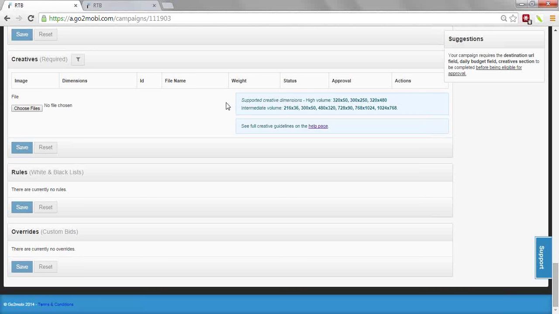So even if the 216 by 36 or the 300 by 50 only accounts for 1% of that, that could be a scalable campaign all in itself. So we always suggest that you include as many or all of these creative sizes as you can. 320 by 50 is obviously the most important size for almost all the traffic, though, because it is the vast majority of the scale. So keep that in mind.